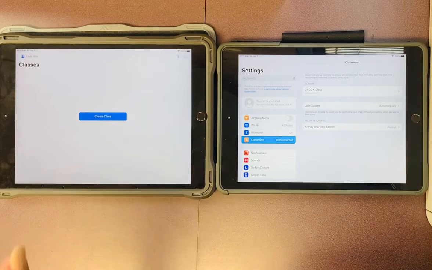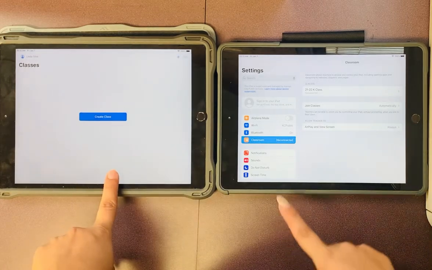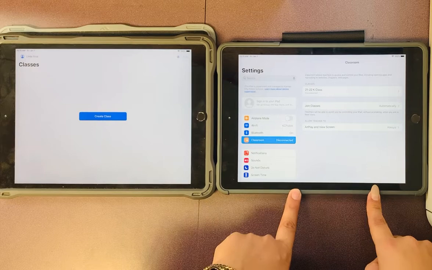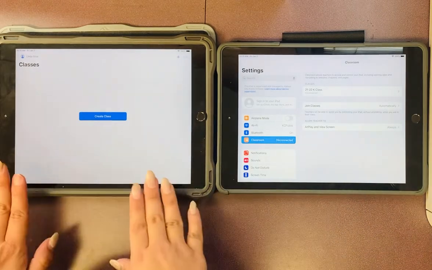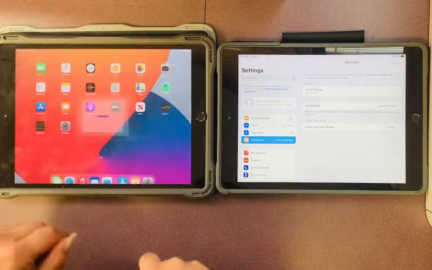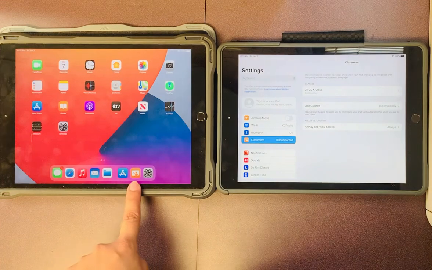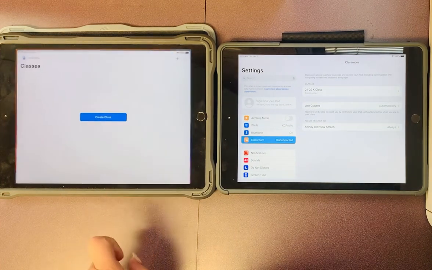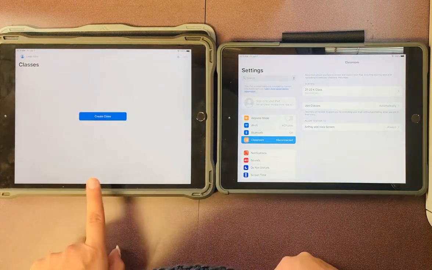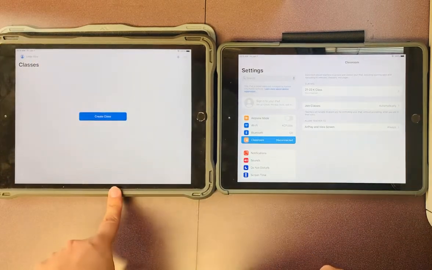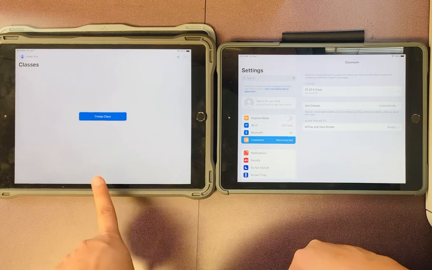So first thing is you're gonna have your teacher iPad and a student iPad. On your teacher iPad, you're gonna have an Apple Classroom app. Looks like this orange icon here. Now, students do not have that orange icon. It is only for teachers.